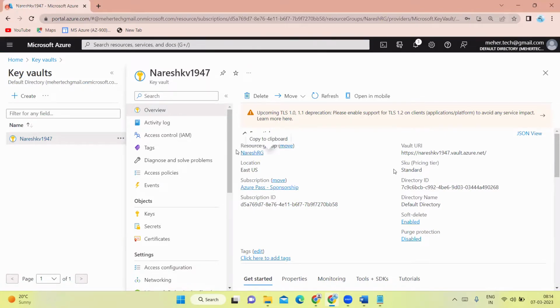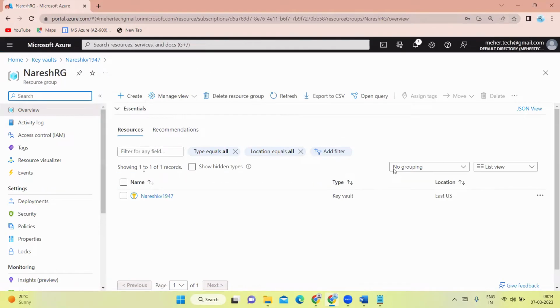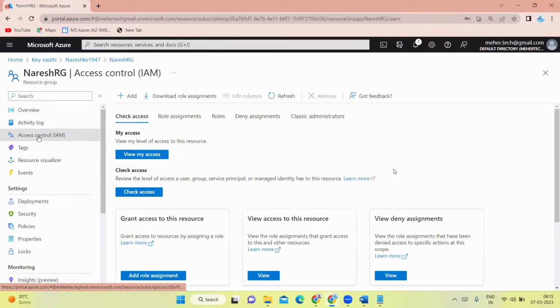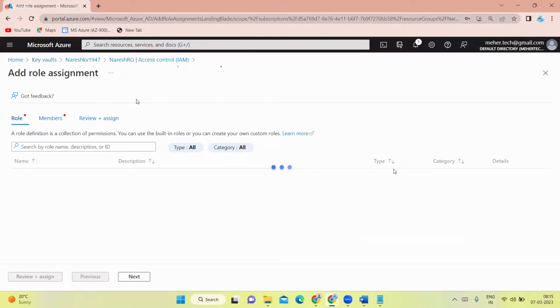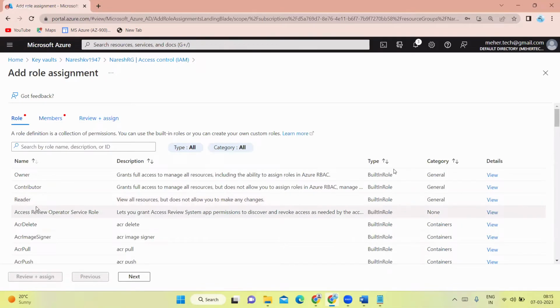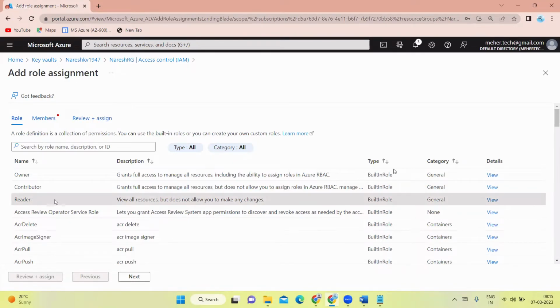So I'll go inside this RG, go to access control IAM, and say add role assignment. Here I can give reader or contributor access, whatever you want. Let us take reader access. I'm providing reader access to Amit user, to this resource group Naresh RG.